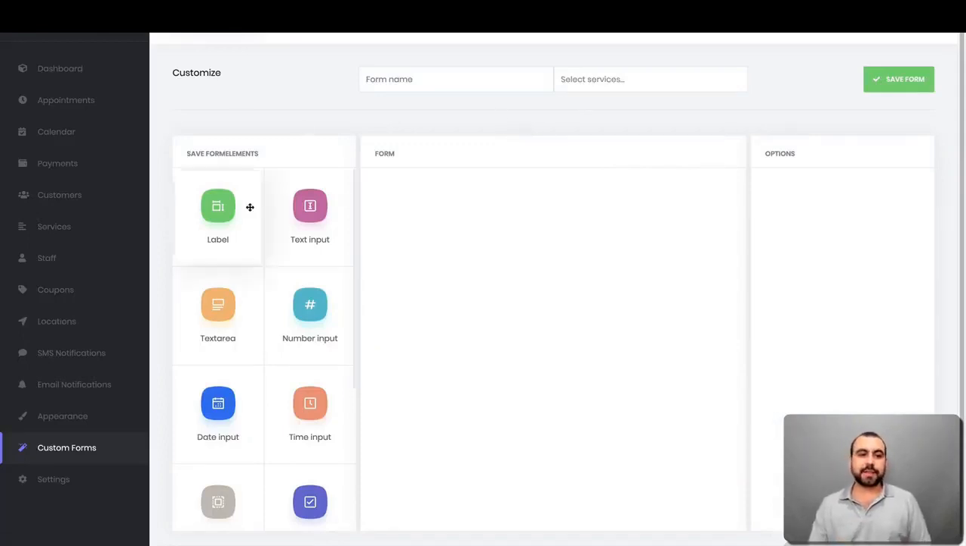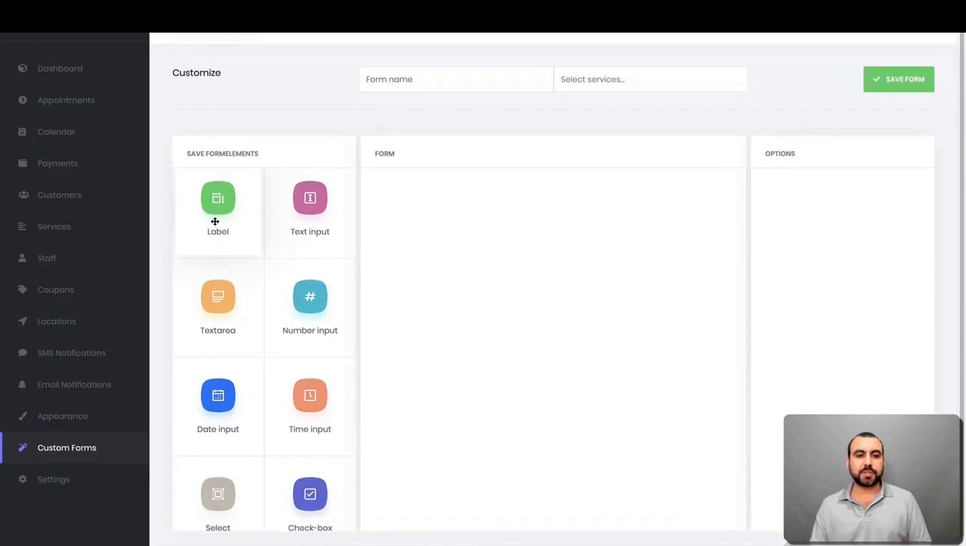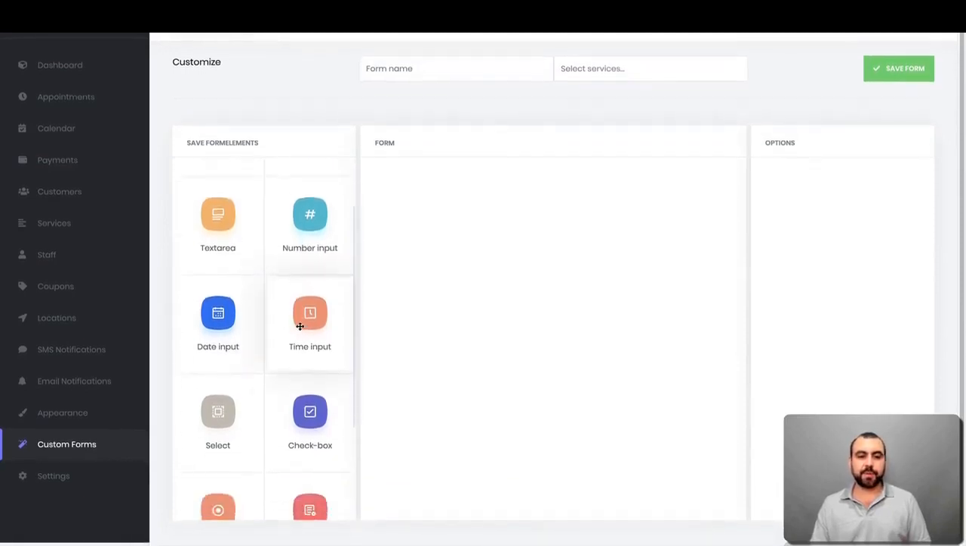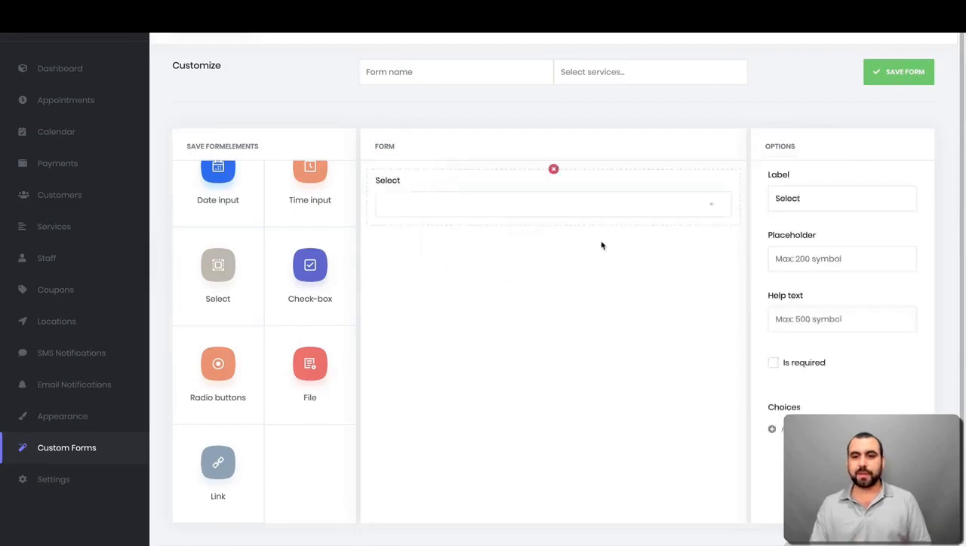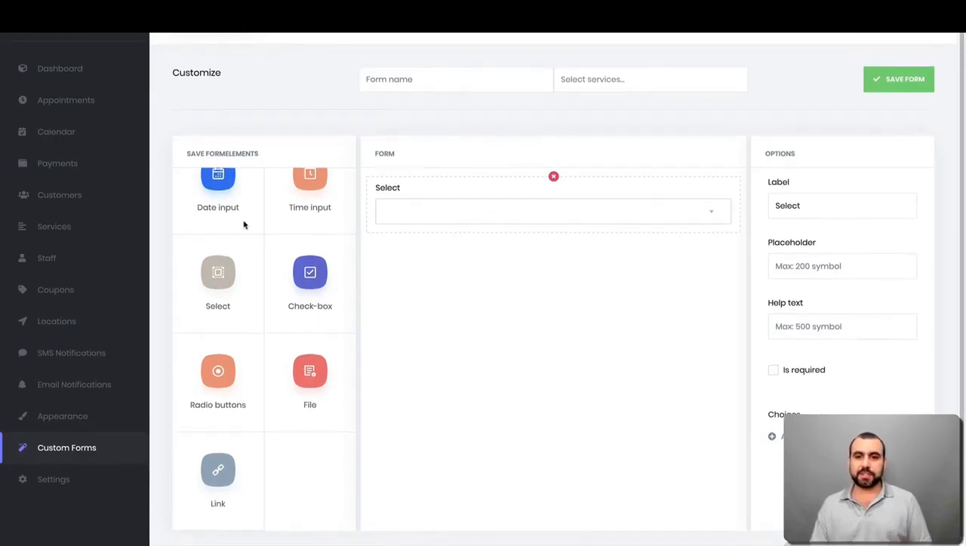Okay, so here is the way you can customize, and you got all these options: label, text input, text area, number input, and all these, right? Select, you just drag them inside and you can start editing, right? And you got the options right here for that. So it's label, placeholder, help text, requires, choices, and all that good stuff. Easy and straightforward. You can create your own form that's more to your liking and more targeted to what you need instead of having that general form.